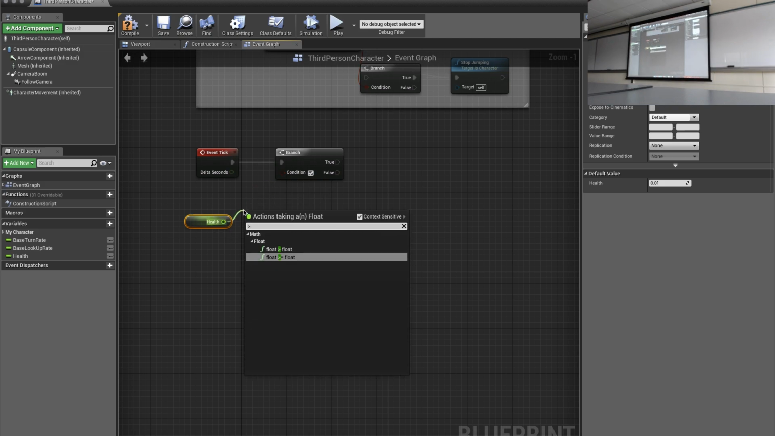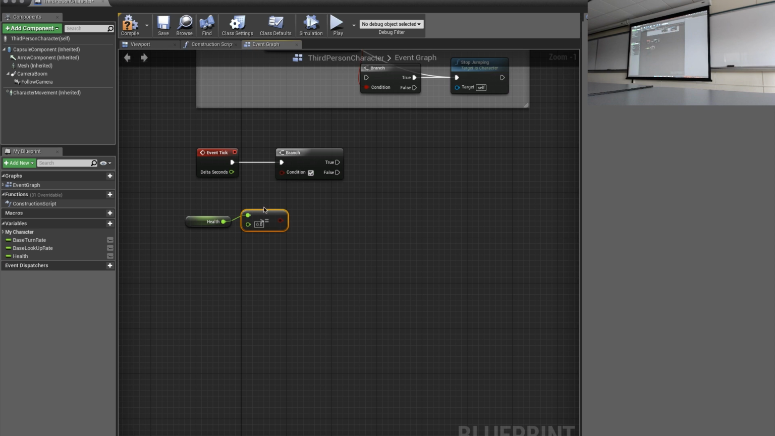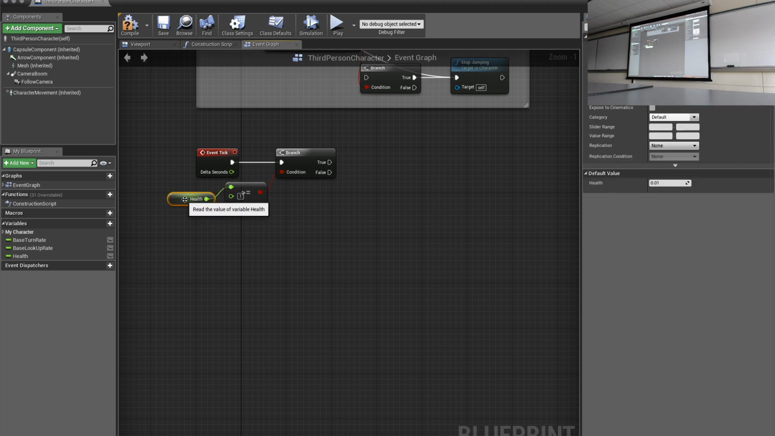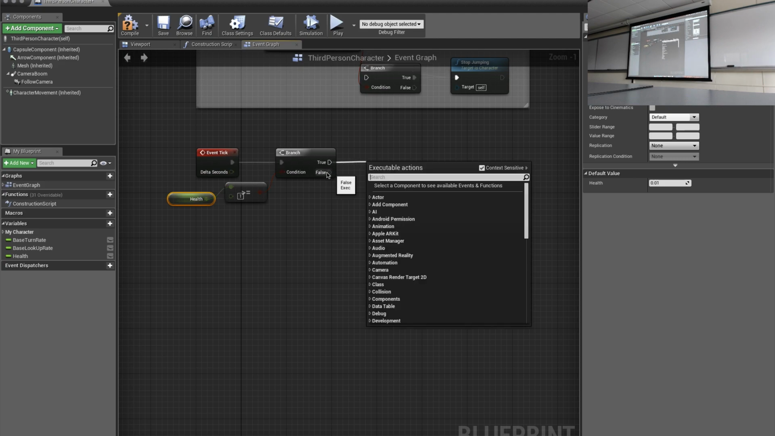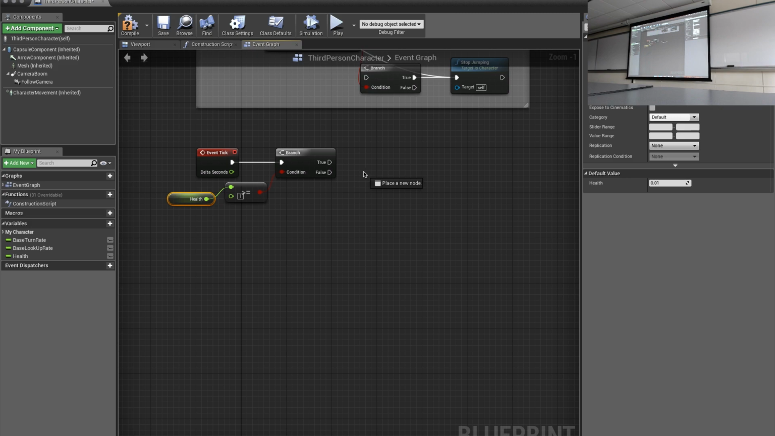So I can search greater than or equal to for a float and set this to 1. And then run this Boolean right here, because this is going to say, okay, is health greater than or equal to 1, and it's going to return true or false into that branch. So if health is greater than or equal to 1, this is going to return true, and if not, it's going to return false. If it is greater than or equal to 1, then I don't want to run.